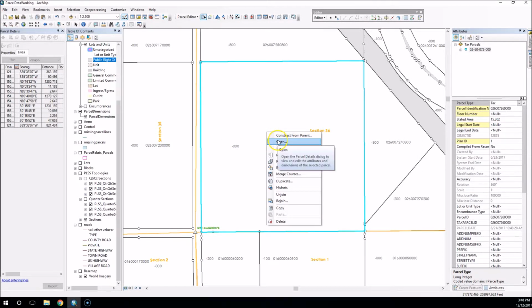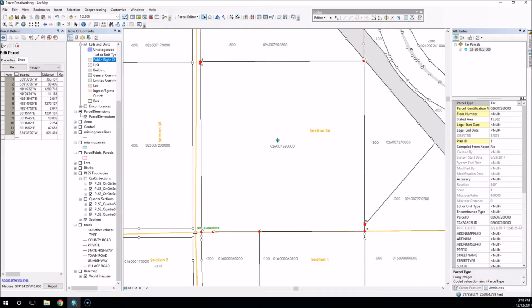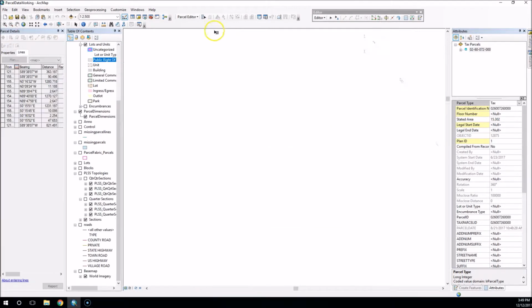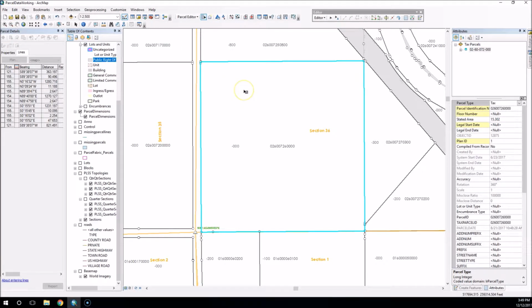So one of them here, as we take a look at this tax parcel we can see we have several vertices here. We actually have 12 on what looks to be a square parcel, and it should be in fact. And this can cause problems when we go to join neighboring parcels. We can end up with some slivers and some gaps and short segments, and it just can create some problems. So this is a situation where it would be advantageous to use the merge courses tool.